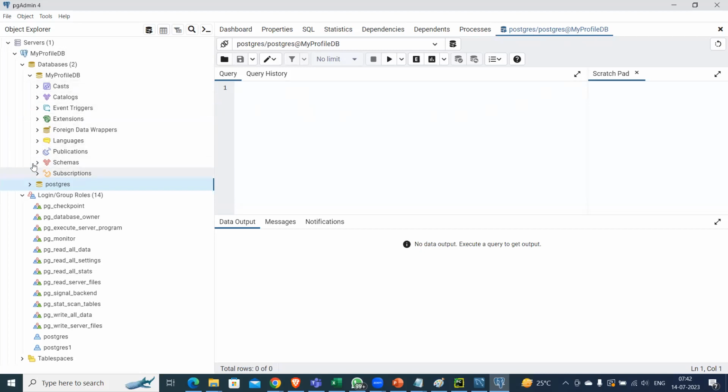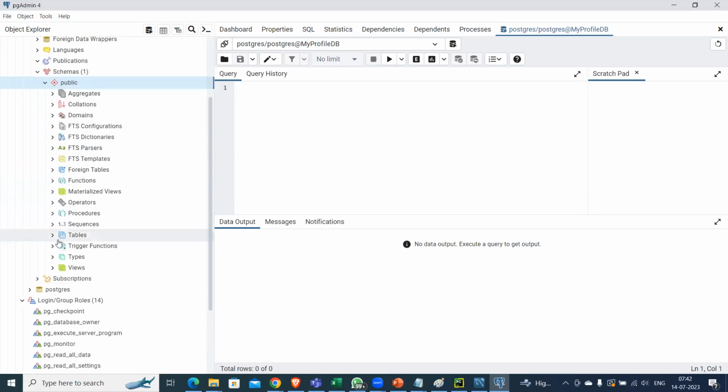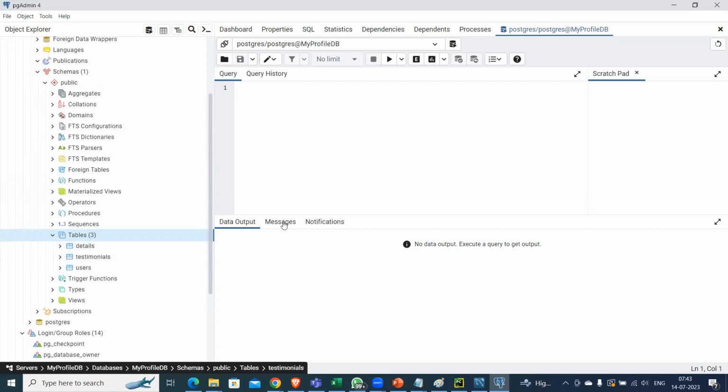Do you have a table here? Under public, you see publications. That means there is no table created here. Okay, schema public, tables here. Oh, you have details, testimonial. There are 3 tables created here.